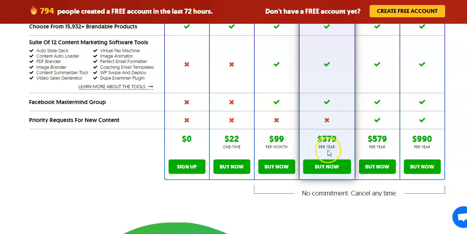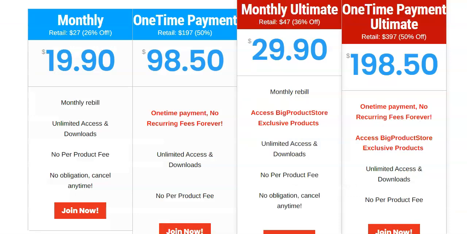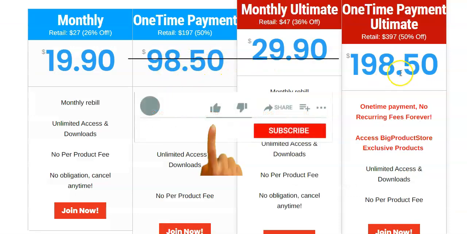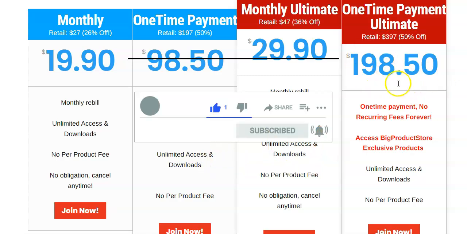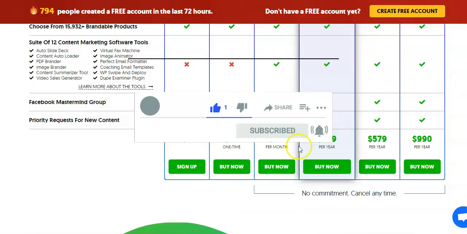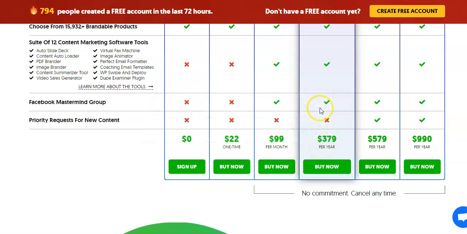Obviously, $3.79 per year every year is quite a bit different than the Big Product Store one-time $100, or if you want their exclusive products and get everything, $200. That's still cheaper than the $3.79 per year. So again, not knocking them, it's just a different pricing structure that goes through credits in a membership type fashion. So that's how credits work. And this is just one site that offers credits.